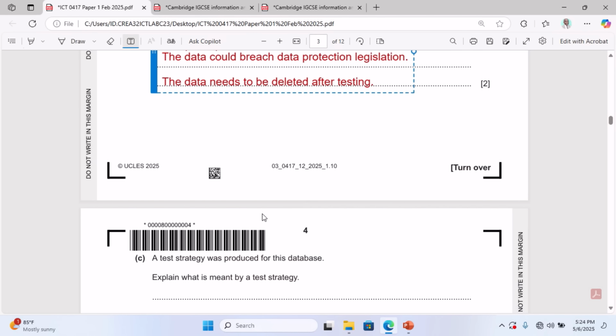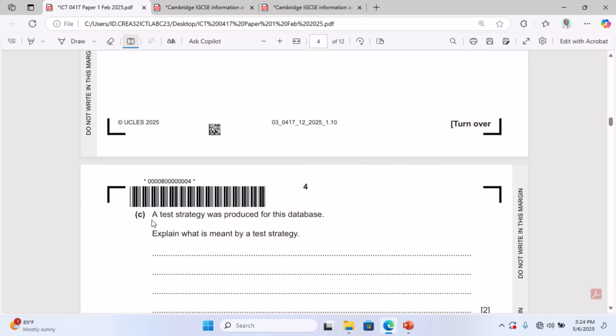Then another one, that's question 4C. A test strategy was produced for this database. Still on chapter 7, whenever you are creating a new ICT solution, new system, and you have gotten to development and testing, you need to develop a test strategy. So in this question now, a test strategy was produced for this database. Explain what is meant by test strategy.